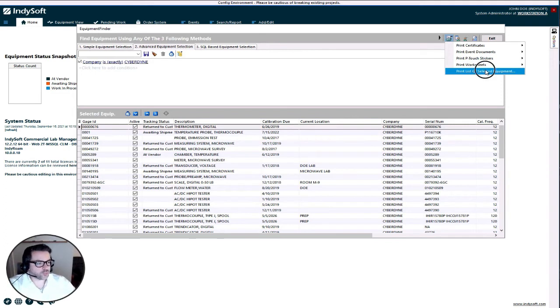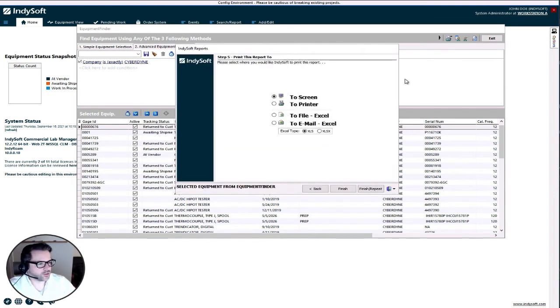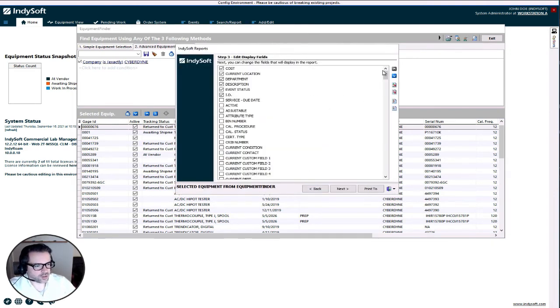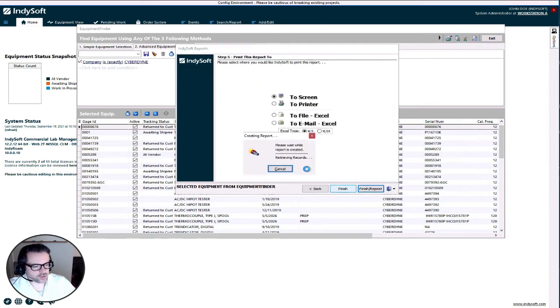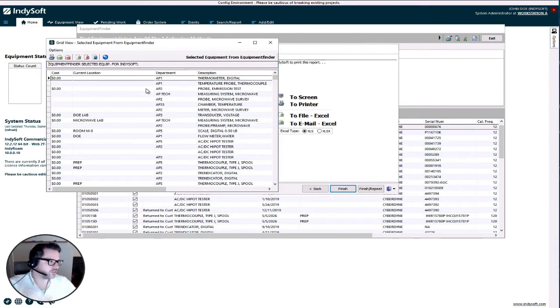Another tool here, print list of selected equipment. I just have a bunch of this, and I want to print it out kind of nice and neat. That's what this will do. It looks more like our legacy standard reports that you're probably used to interacting with. A little less options than what's available here, but of course you can choose your fields and just sort of print to screen in this example.